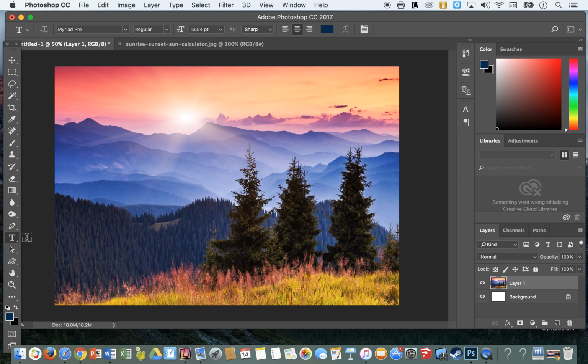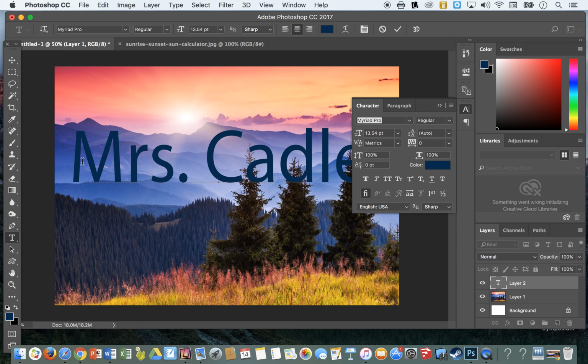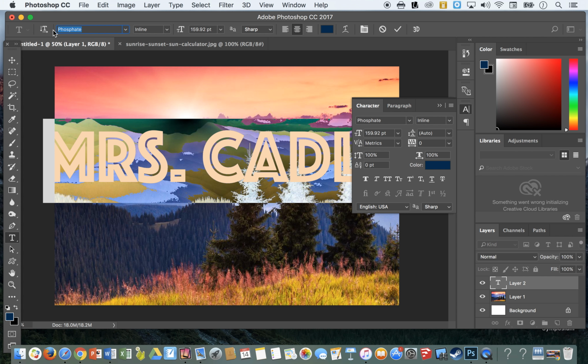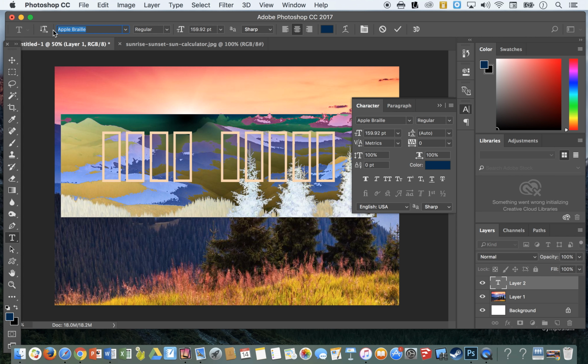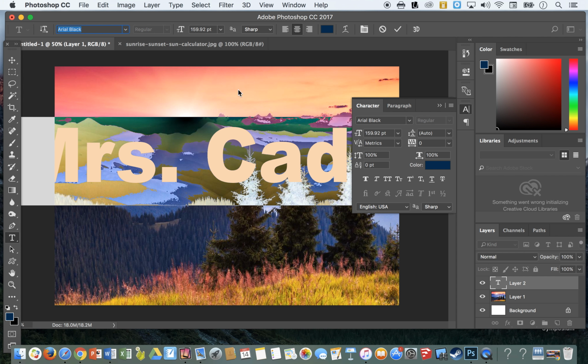Now I'm going to go ahead and write something in a large font. So I'll write my name and Command T will transform. Remember, if you highlight the name and the name of the font, you can go ahead and change the font by using the up and down arrow keys. And I am looking for a nice bold font. And there we go.